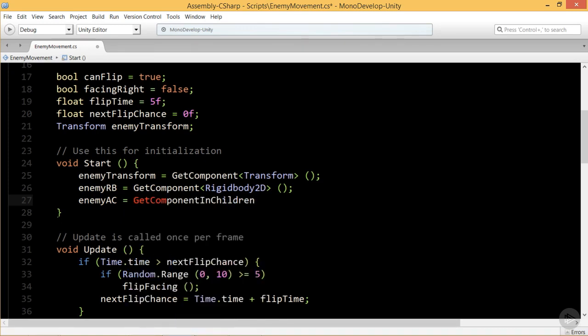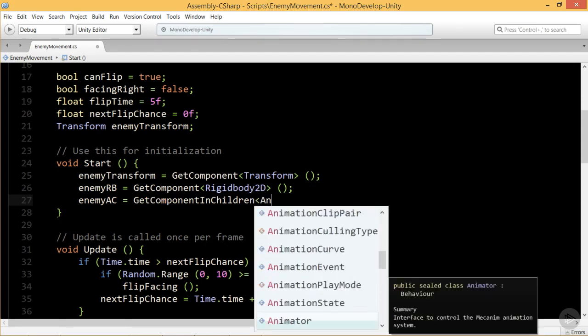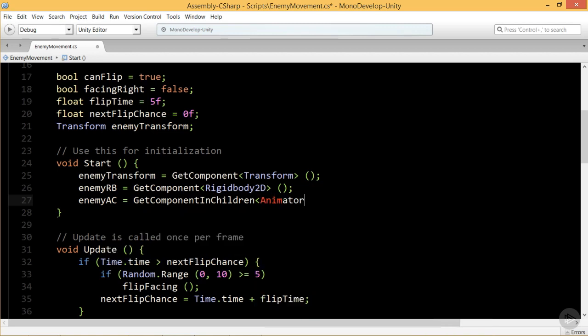Using get component in children will find the very first thing that you're looking for. In our case, the very first thing we're looking for is an animator. So we're looking for our animator. It will find the first animator in the path. In our case, there's only one animator, so we're going to be fine. Okay, once we find that, we can then use it however we want.